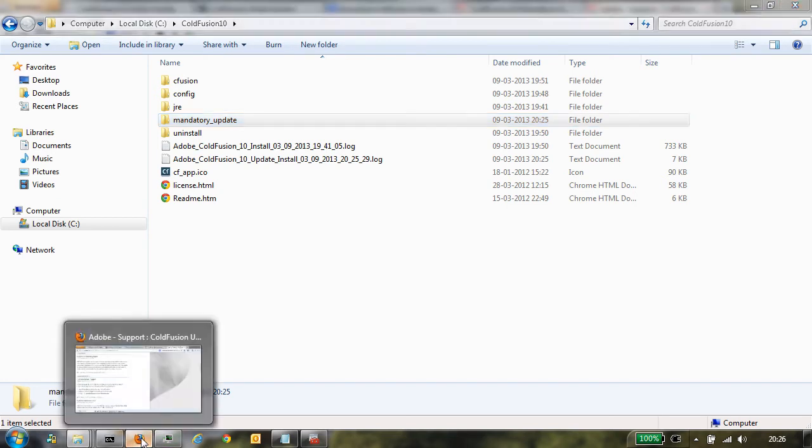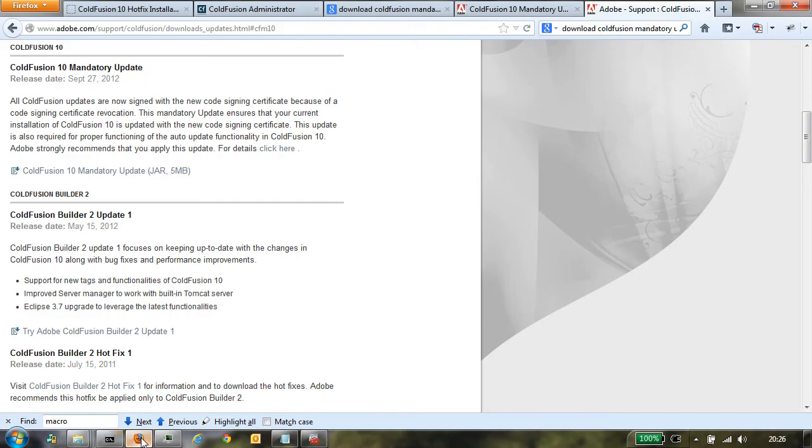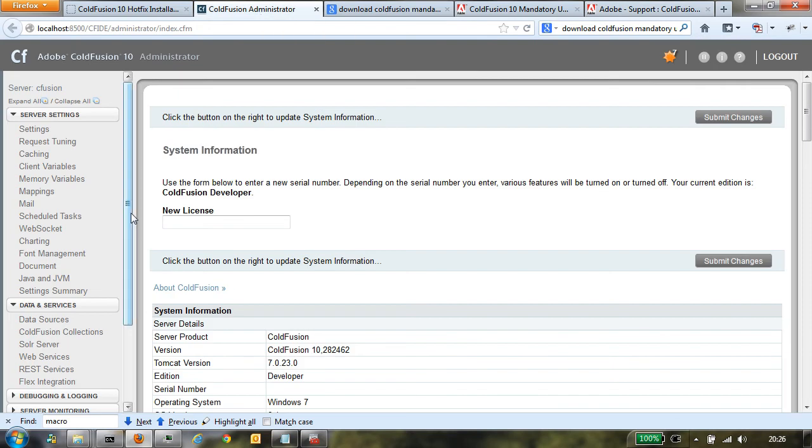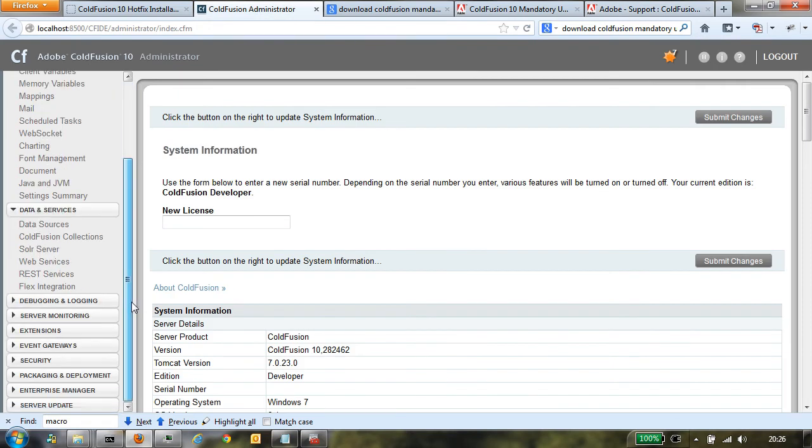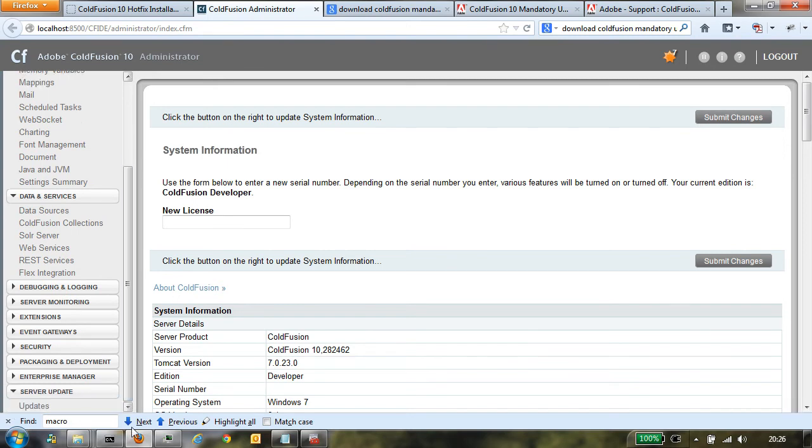Now let us say you want to apply ColdFusion update 8, not from the ColdFusion administrator, but by downloading it from the Adobe website and then applying it. What you have to do is go to the ColdFusion 10 administrator, then on the left hand side you can find the server update link. Under that there is a sub link, updates. Click on updates.